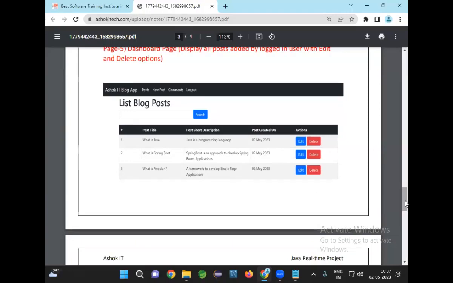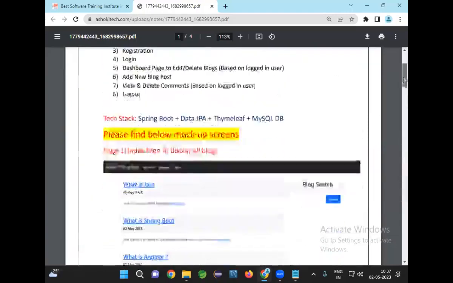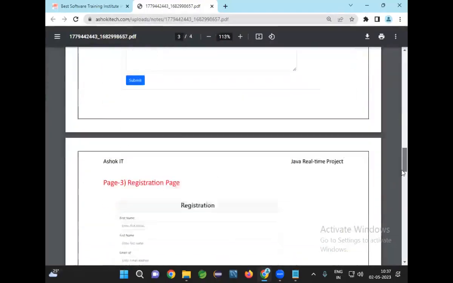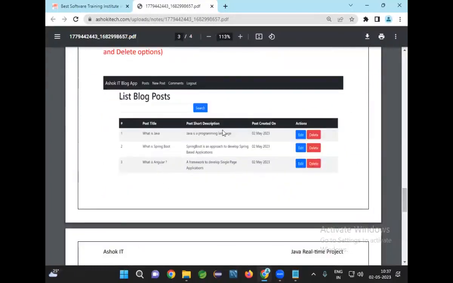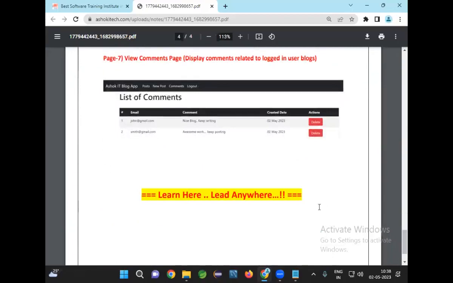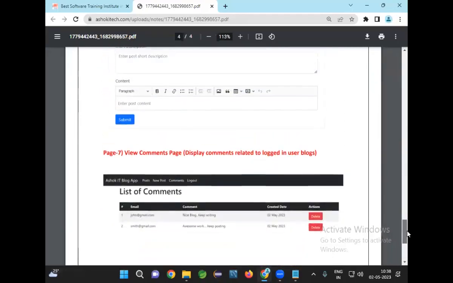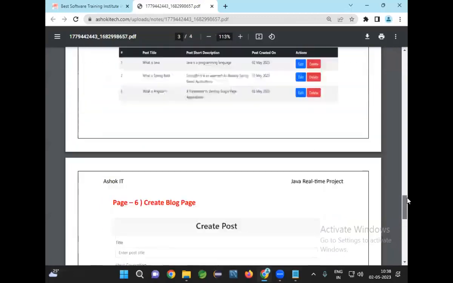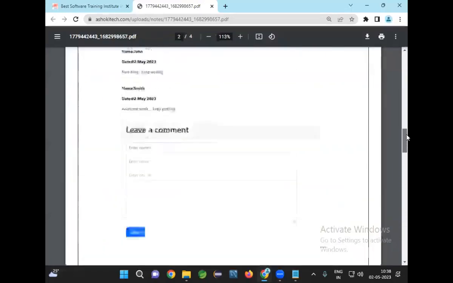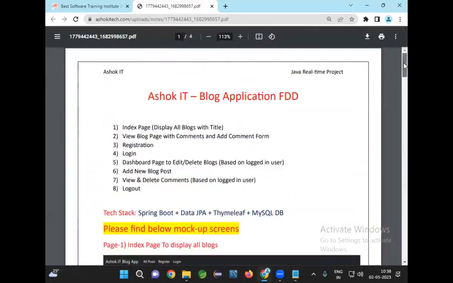In the index page, it will display all the blogs. But once you log in, in the dashboard, only your blogs will be displayed. The comments which you got for your blogs will be displayed. That's it. Not everybody's comment on every blog. It is a user specific application. Understood? Okay.